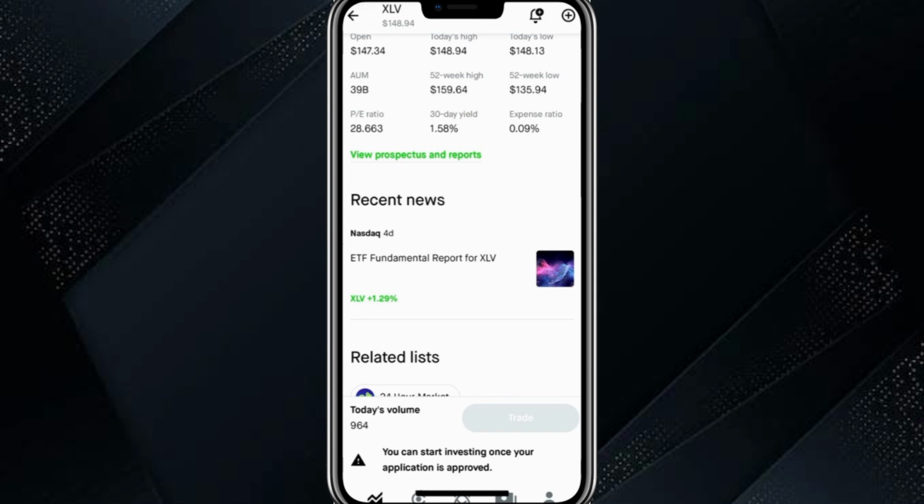And that's it. That's how to buy ETFs on Robinhood.